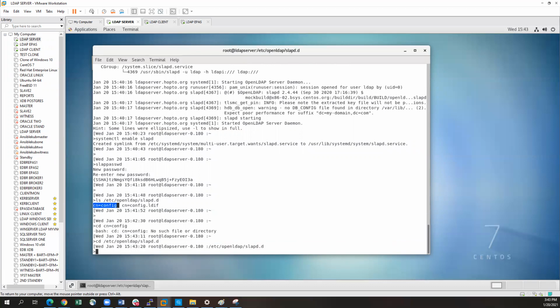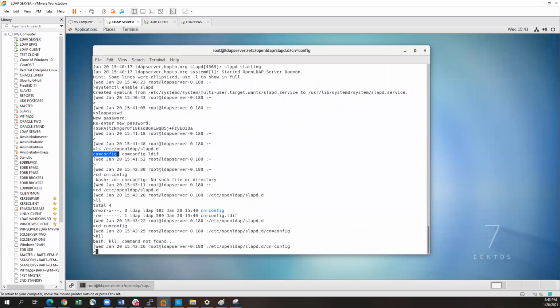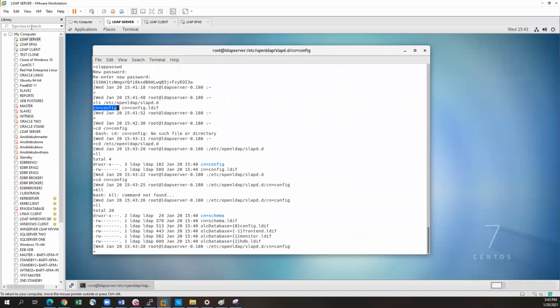So if I cd in here, if we look, we see a couple of files here, and we're going to modify them, especially this file with some permissions. This is the file we're going to really configure to add users into the LDAP database.